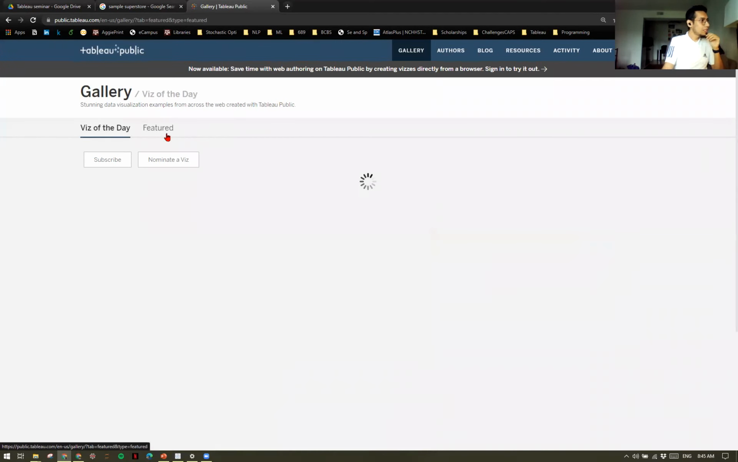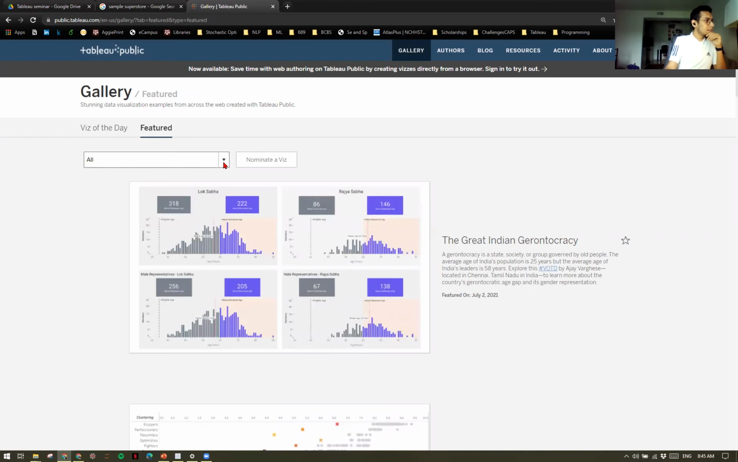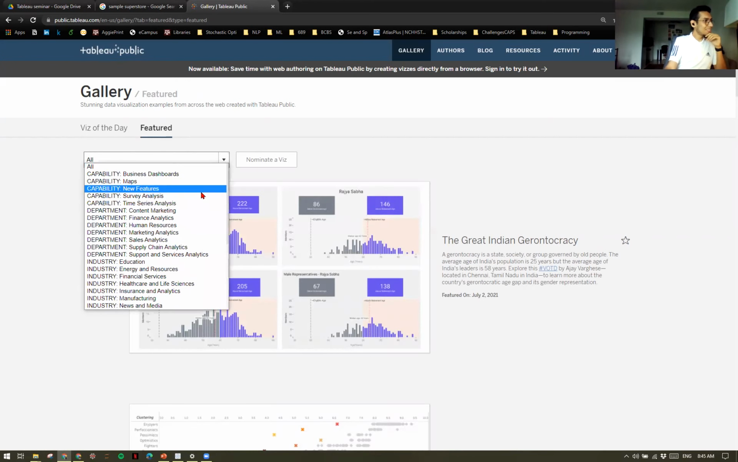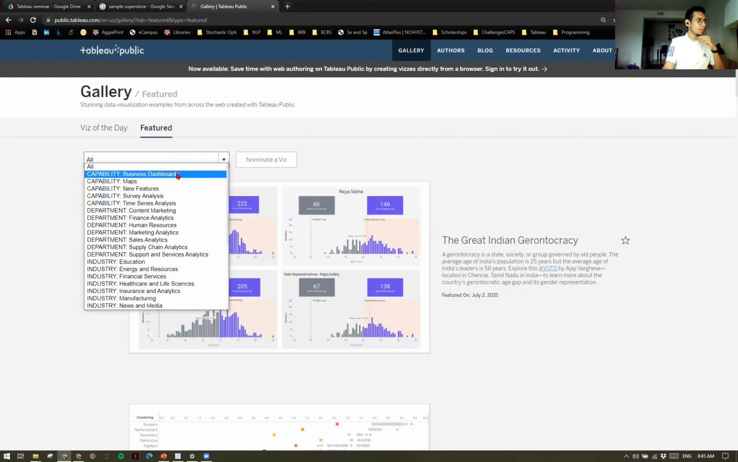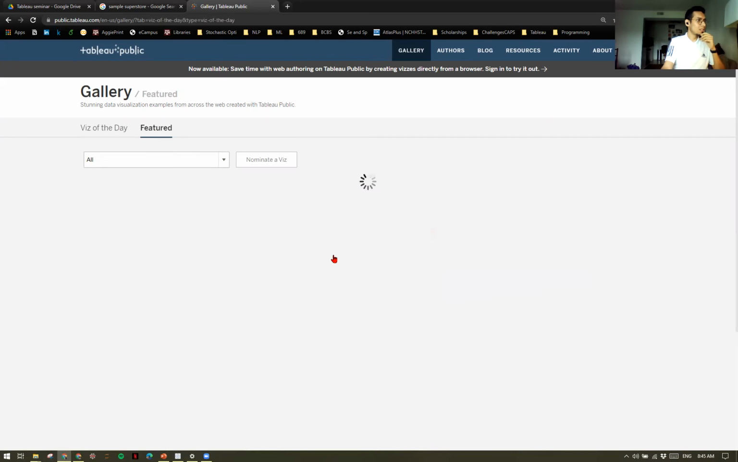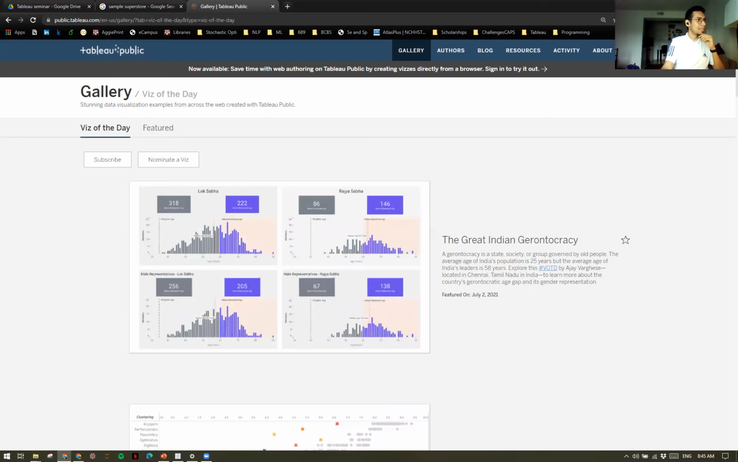If you go to featured, there's this particular filter which you can select to get a host of dashboards related to any particular thing that you're looking for. So industry, if you're into film and television, time series analysis, business dashboards, you can see a lot of them. They also have this visualization of the day where every day they highlight one of the better visualizations.